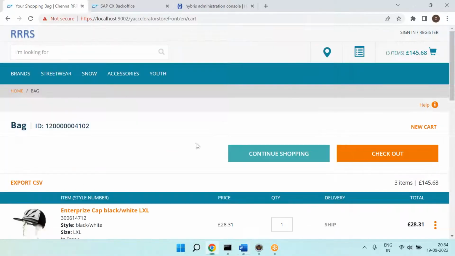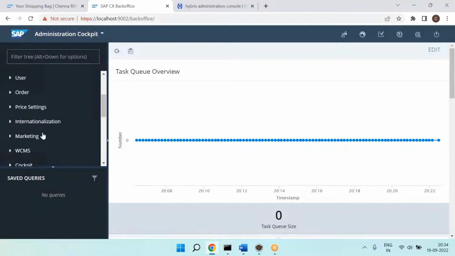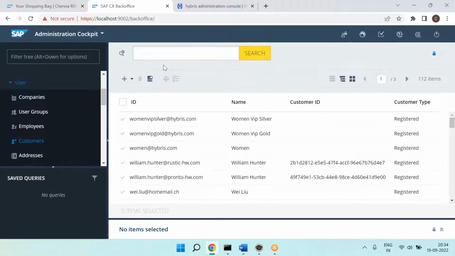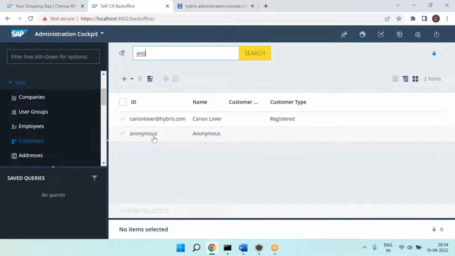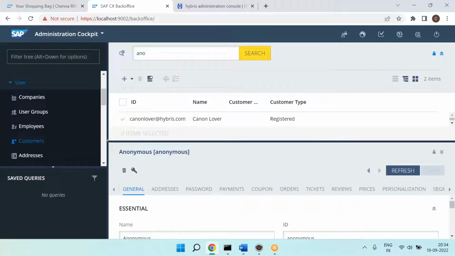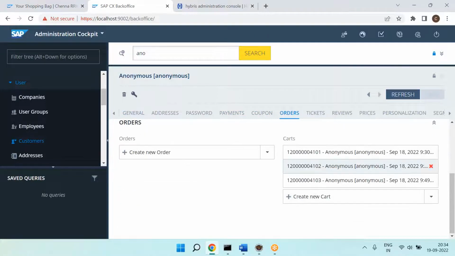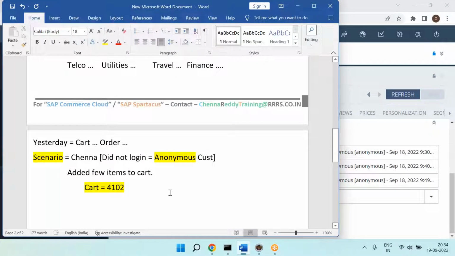So even if you go to see the back office, let's go to the back office and users, customer. And right now the customer type is anonymous. So you can go to the anonymous, and you can click on this orders. So here you can see the related carts. So right now this is the cart number, 4102 is the cart number. Okay, added some items to cart.